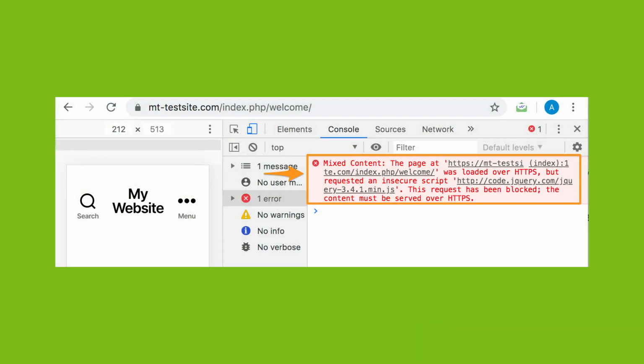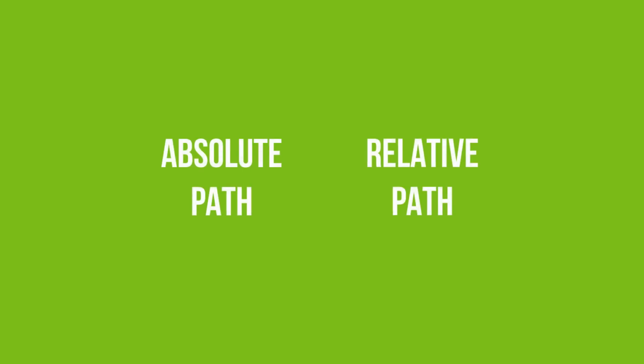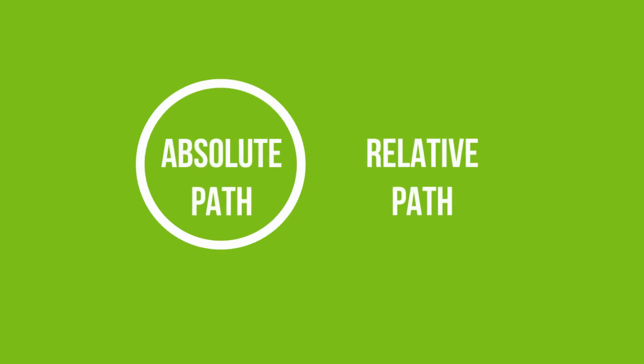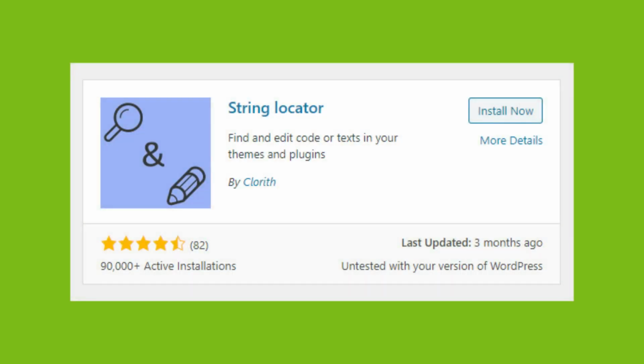Hard-coded insecure URLs. The URLs which are hard-coded can be found in the theme and or plugin files. This happens because developers use absolute instead of relative paths. See this example. In this case, you will have to edit problematic files manually. Since it is impractical to search the theme or plugin files for the hard-coded links, the best thing to do is to use the String Locator plugin. It will help you locate the file and the exact line of code on which the insecure URL is located.